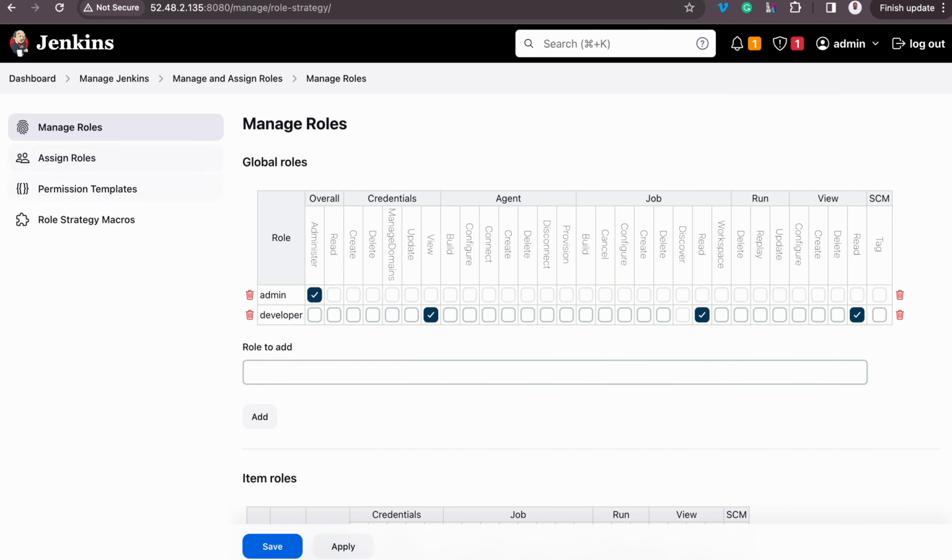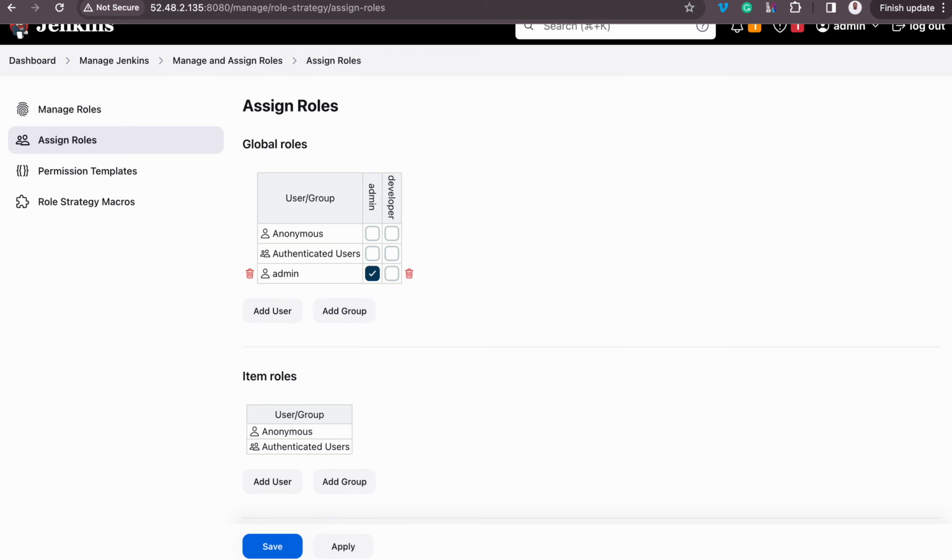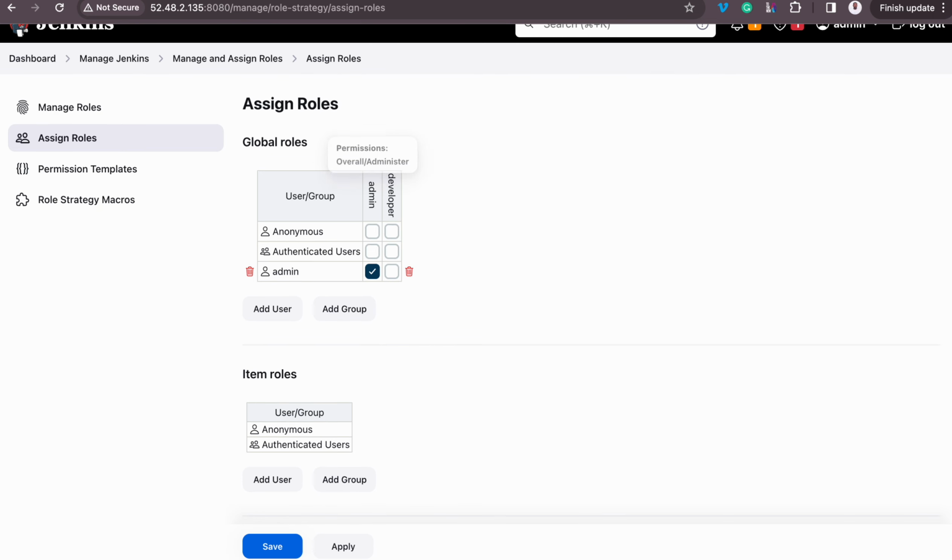Now we need to assign users to the roles. So I'll go to what? Assign roles. Now I'm going to have what? The role. This is the admin role. This is the developer role. Admin role, developer role. Right? So I'm going to add users.